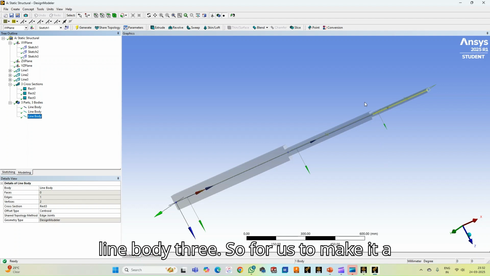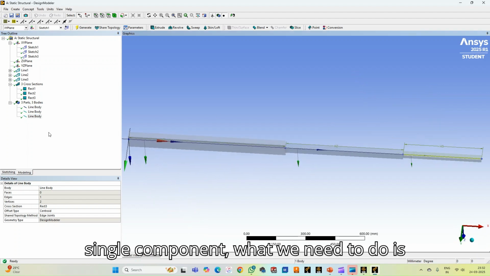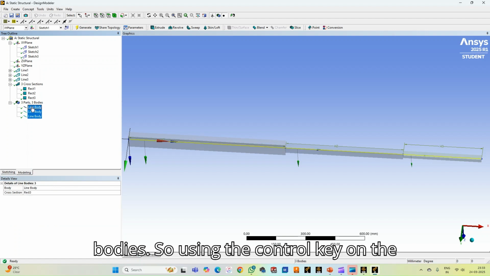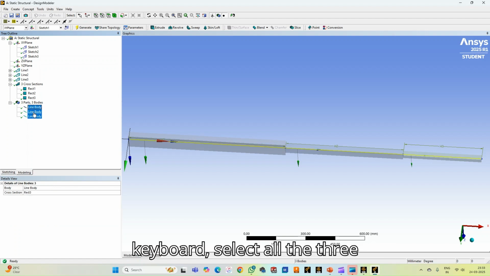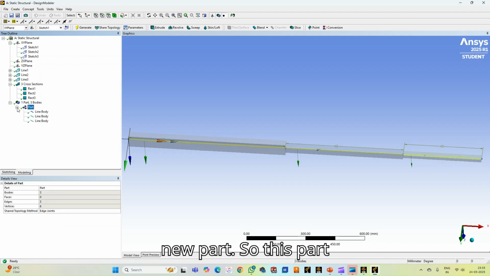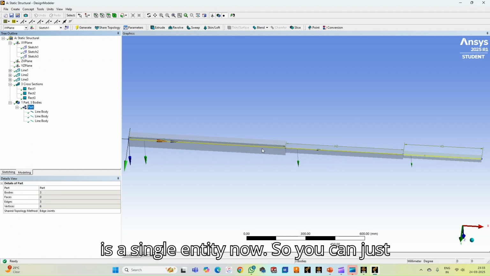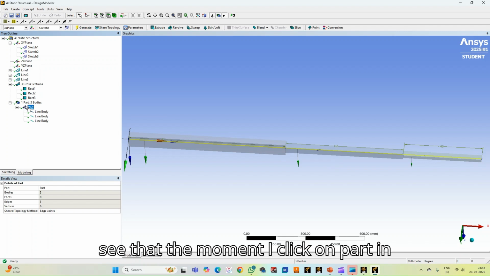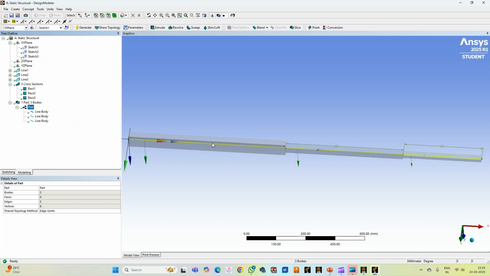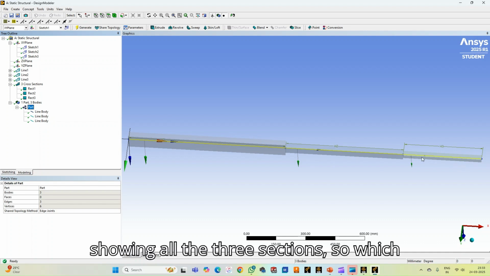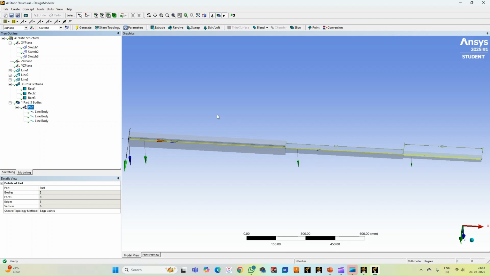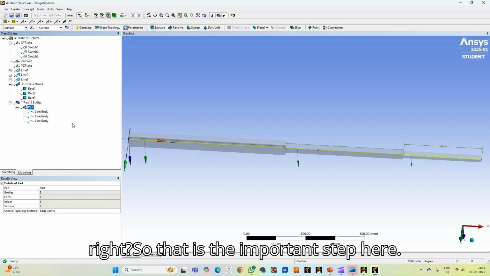So for us to make it a single component, what we need to do is we need to select all the three line bodies. So using the control key on the keyboard, select all the three components, right click and select form new part. So this part is a single entity now. So you can just see that the moment I click on part in the tree outline, the yellow line is showing all the three sections. So which tells that the entire entity is considered to be one single bar, right? So that is the important step here.